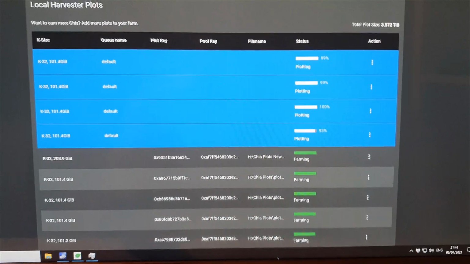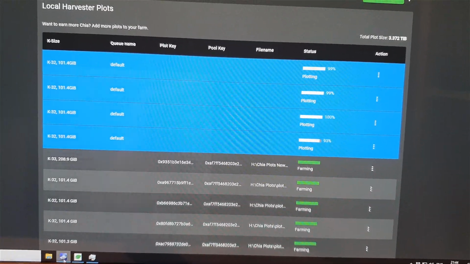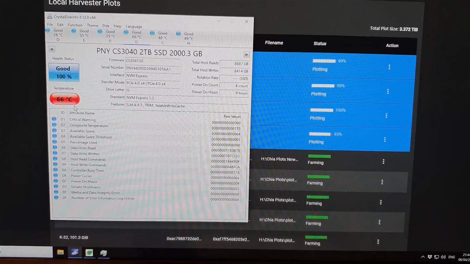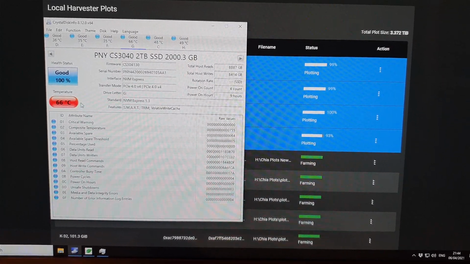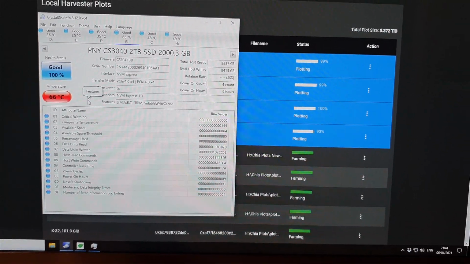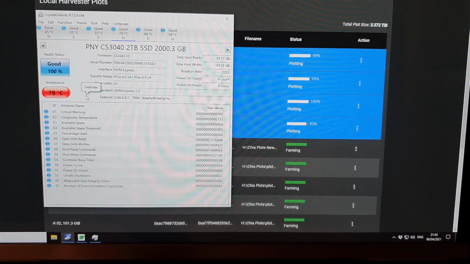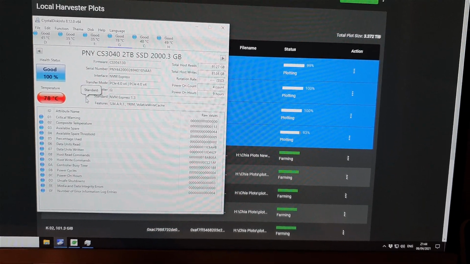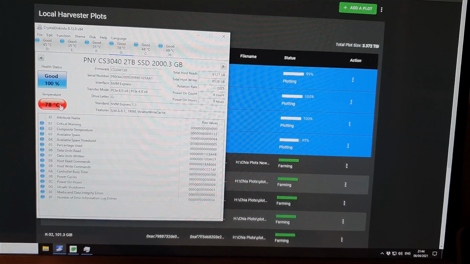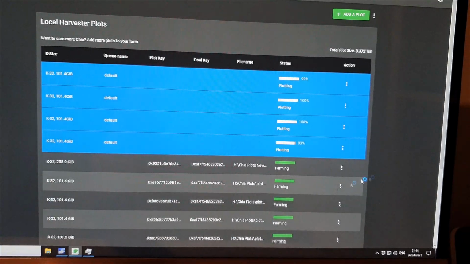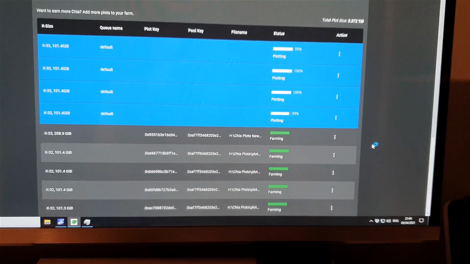A couple of things to note is the NVMe drive is still getting very hot. It's actually cooling down now, but it's been as hot as 80 degrees. So that's something I really need to work on. I've already ordered a heatsink for that. That should help, and hopefully that will help with the performance. I think it has been throttling throughout this process. Still need to do more experimentation.